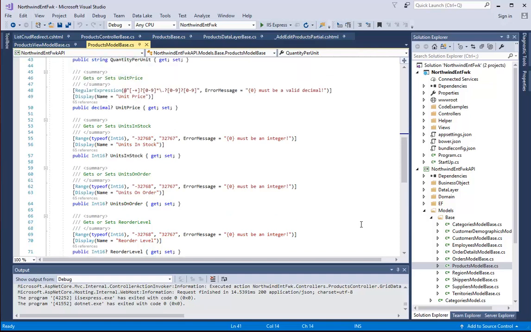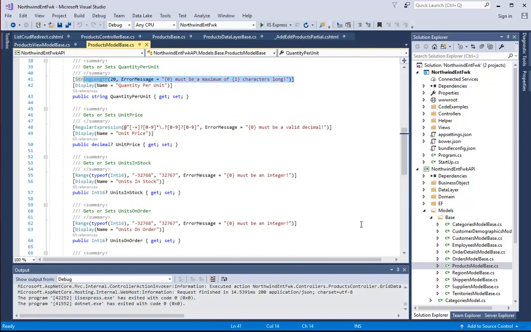Oh, I don't have it on the unit price. It's a decimal, but it's using regular expressions instead of the regular data type validation. That's because if you use a data type validation, Microsoft Edge messes up with numbers, so it doesn't show quite right on Edge, while in every other browser it shows just fine. So that's why we're using the regular expression there.